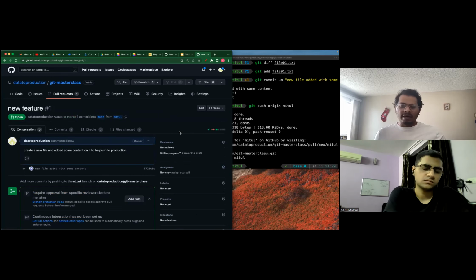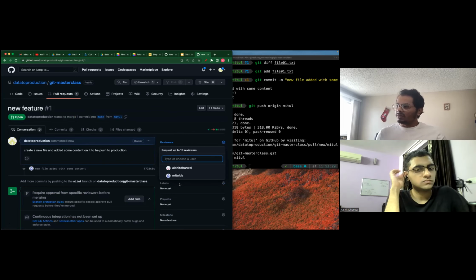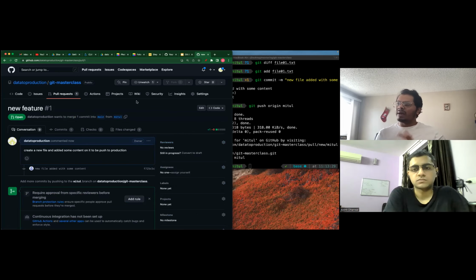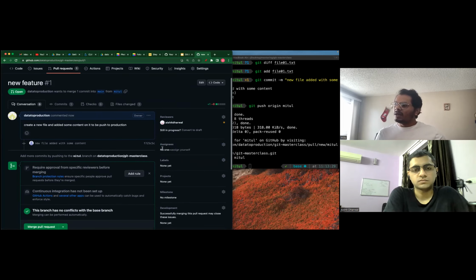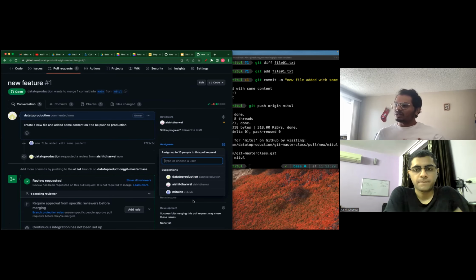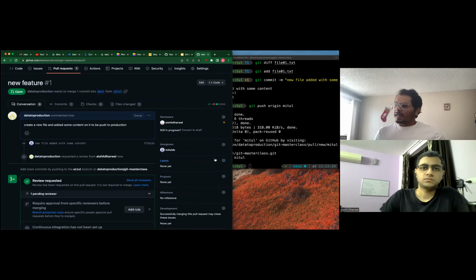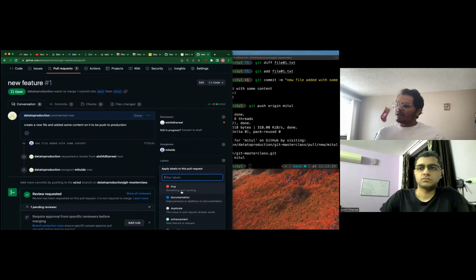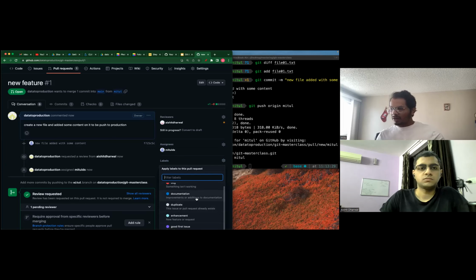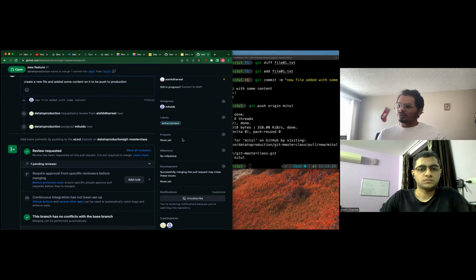And then here is where I can add reviewers. So here I can add Ashit as a reviewer, because he's a collaborator on this project. Here I can assign. So assign is me because I'm the developer who's working on this. Then here I can add some labels. Labels is basically, am I resolving a bug? Am I creating documentation, or am I adding a new feature request? I can pick adding a new feature request, because that's what I'm working on.